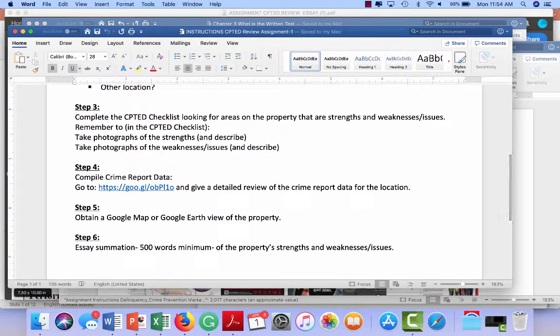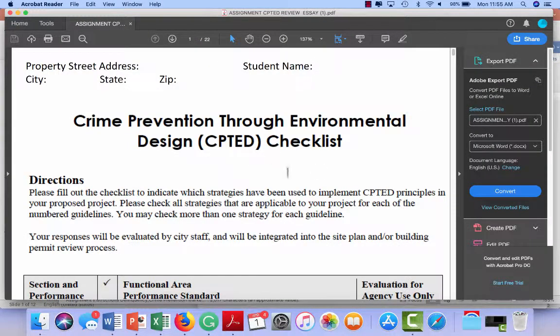All right, step 3 is you're going to complete the CPTED checklist. I'll show you that in a minute. Looking for areas on the property that are strengths and weaknesses or have issues. Remember in the CPTED checklist to take photographs of the strengths and describe what they are, and take photographs of the weaknesses or issues and describe as well. So let's go look at that CPTED checklist.